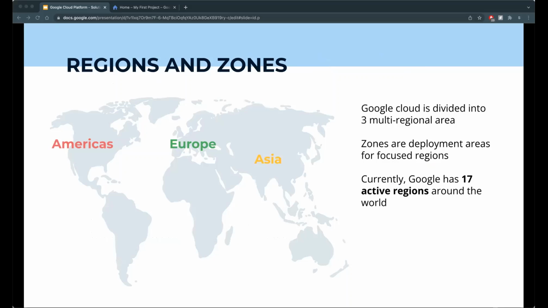Zonal resources operate within a single zone. And if a zone becomes unavailable, all the zonal resources in that zone are unavailable until the service is restored, which is why it's really important for larger organizations to deploy your applications across multiple zones in a region to help protect against that. Google Cloud Platform's services and resources can be zonal, regional, or even managed by Google across multiple regions. So currently Google has about 17 active regions around the world.